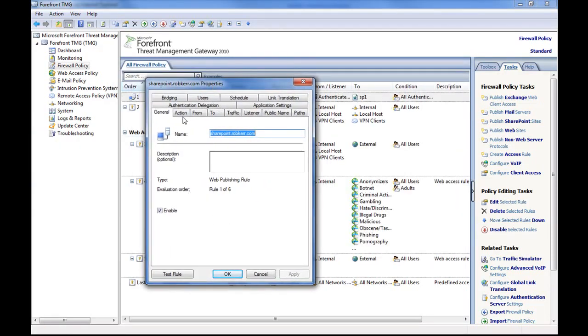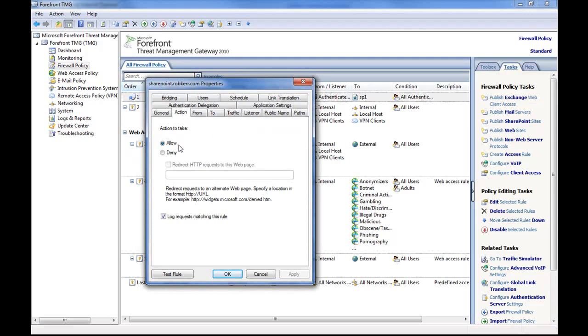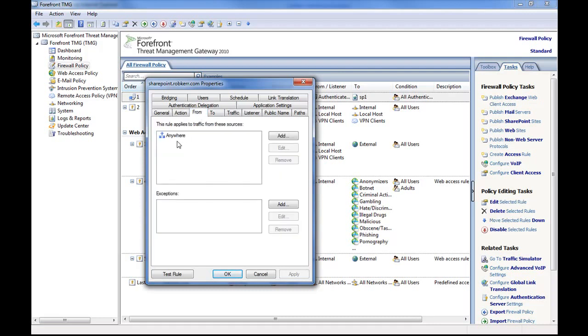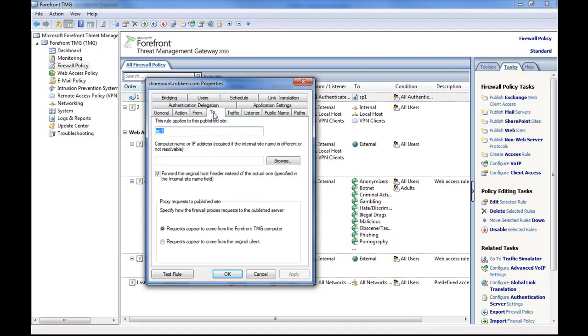So we have our SharePoint.robker.com properties, and this is our rule. And what it's going to do is the action is allow traffic, and then on the From tab, from anywhere. So this will work, whether it's internet or intranet. And we're going to publish that to the SP1 site. So we're publishing a SharePoint's external URL to an internal URL, and the requests are going to appear to come from the TMG computer.